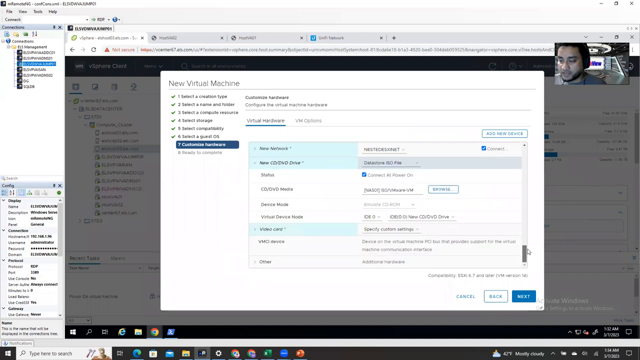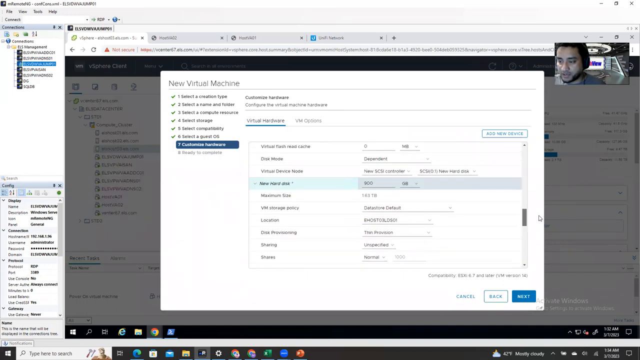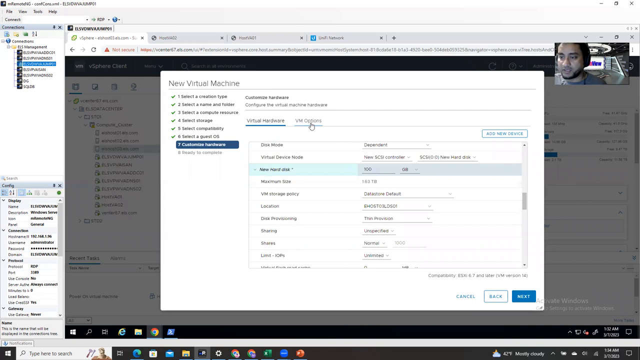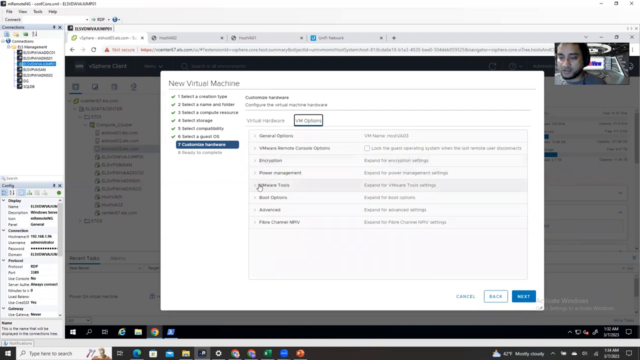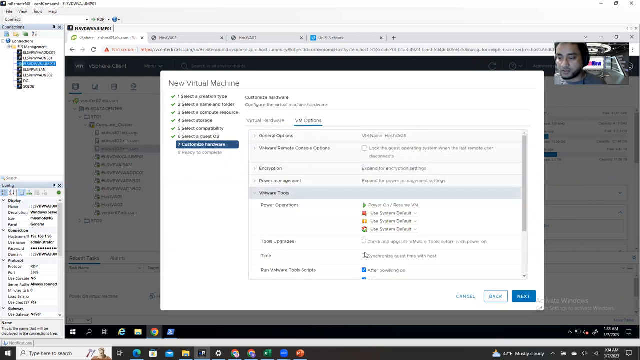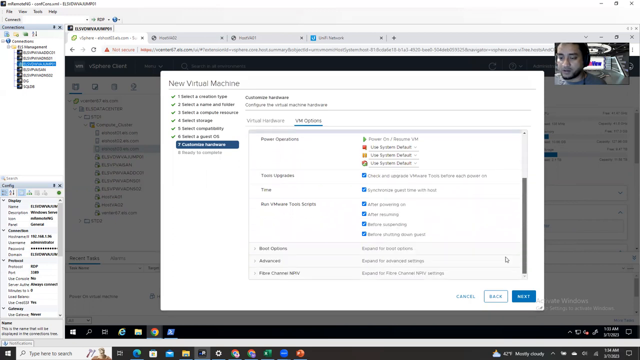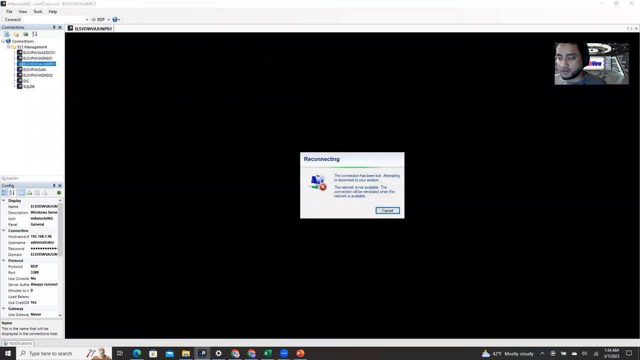So we connected the data store, we have the network, we have the hard drive, everything we have, and the only thing is we have to change two things here. VMware Tools, make sure this and this, and what? Boot option. Make sure it's BIOS and click next and finish.